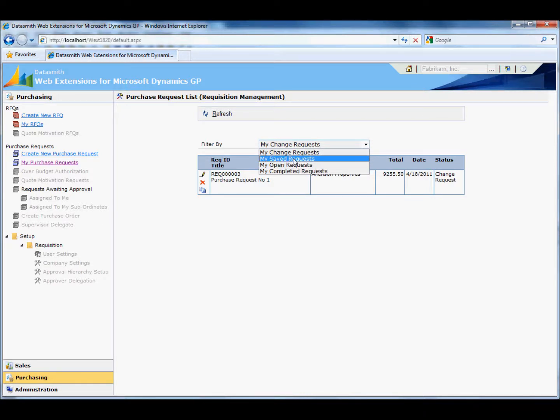My saved requests are the requests which have been saved by the creator and yet have not been submitted to budget override or quote motivation or approval. My open requests are the requests which have been submitted for approval. My completed requests are the purchase requests which either have been rejected or have been converted into purchase order.